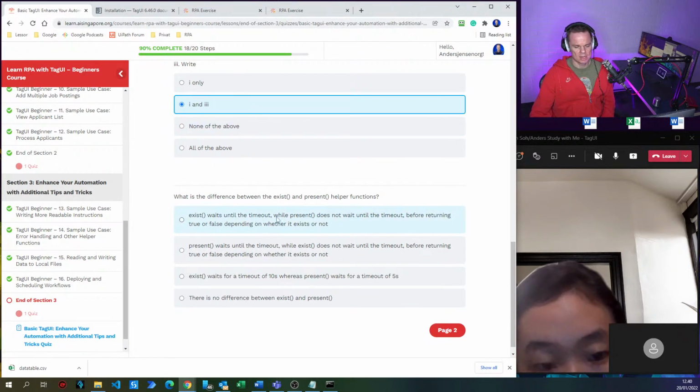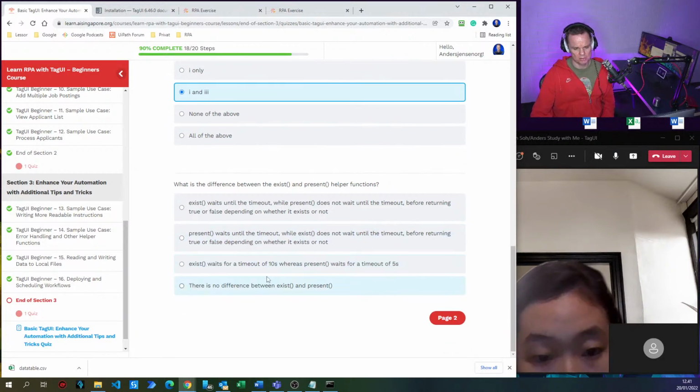Exist waits until the timeout, while present does not wait until the timeout before returning true or false depending on whether it existed or not. Present waits until the timeout, while exist does not wait until the timeout before returning true or false depending on whether it exists or not. Exist waits for a timeout of 10 seconds, whereas present waits for a timeout of 5 seconds. There's no difference between exist and present.